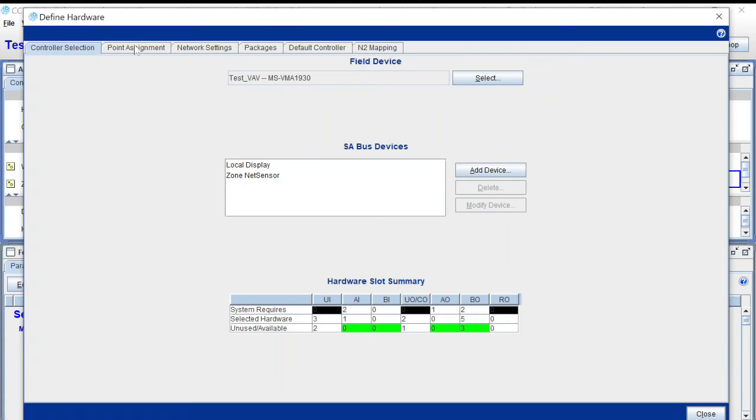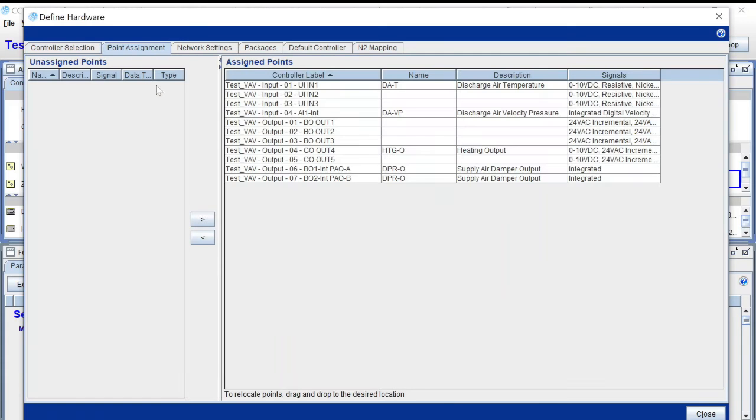I also have point assignments. This point assignment tab is the physical location of each of those control points. The discharge air temp sensor, the heating output, and of course it does show, even though it is an integrated actuator, that the damper output is connected to a physical output. At least that's how it shows. There again, it's integrated into that box, so there's no wiring that you have to do for that.